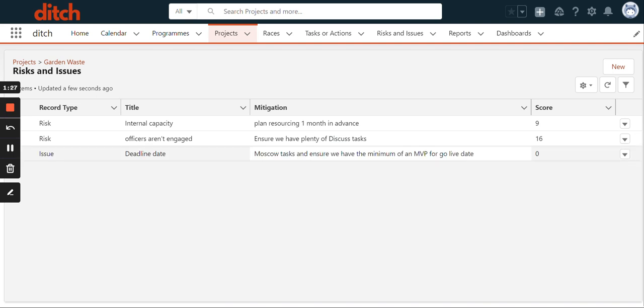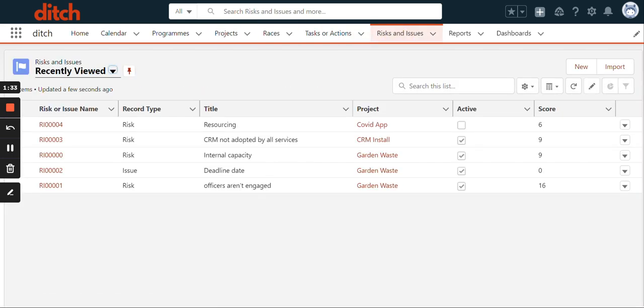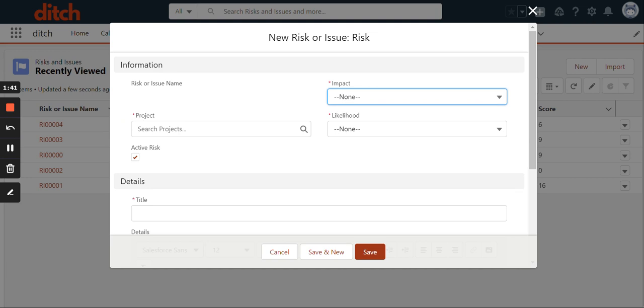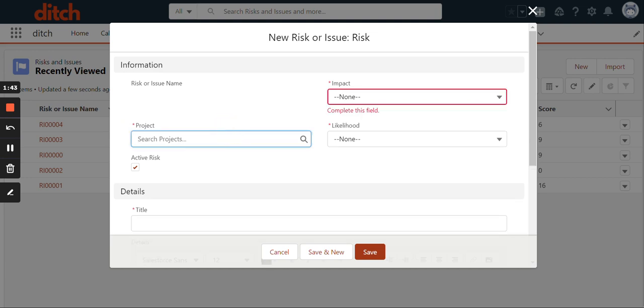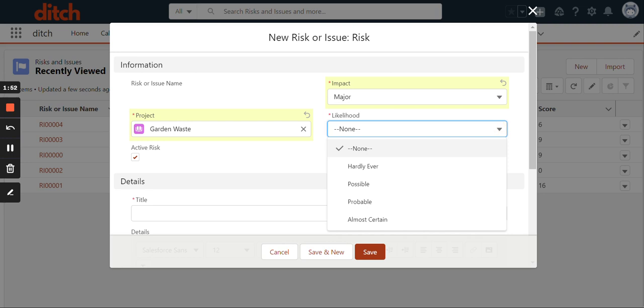So we can look at it from the perspective of the project, but we've also got the option of going in and looking across every project and where we're at. You'll notice here there's a score. If we create a new one, we'll create a new risk. This one is going to go on the garden waste project again. We've looked at it and the impact is going to be major, and it's going to be possible.